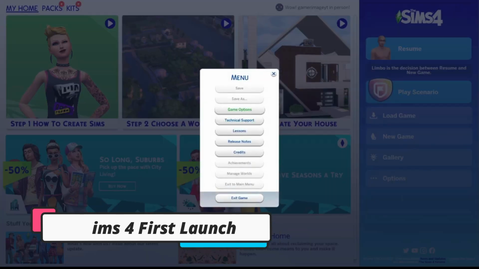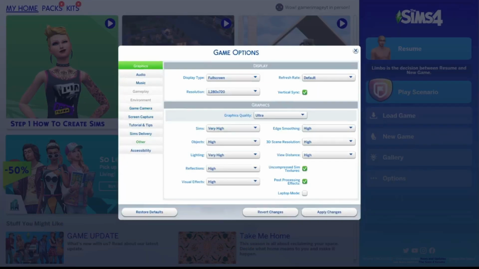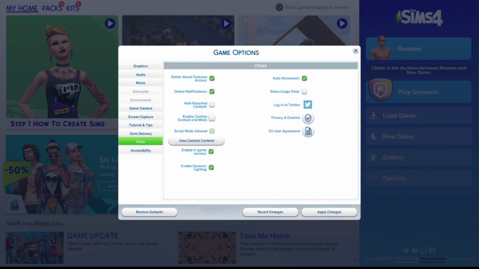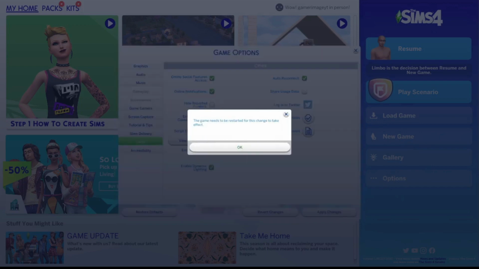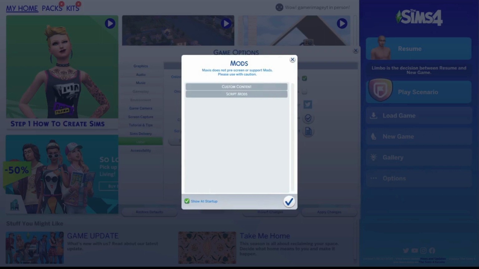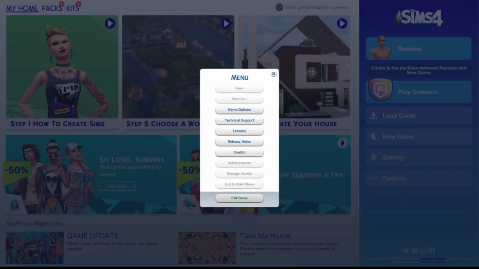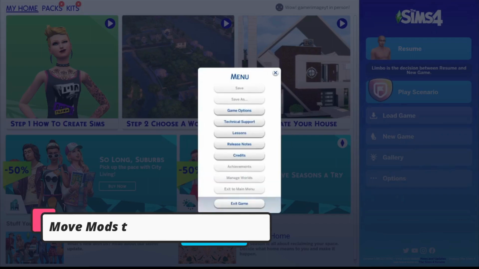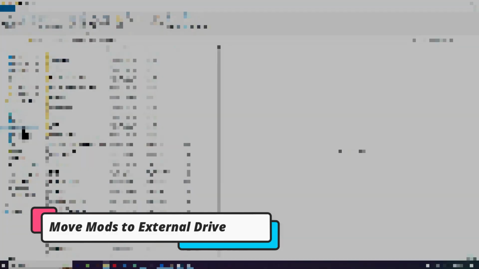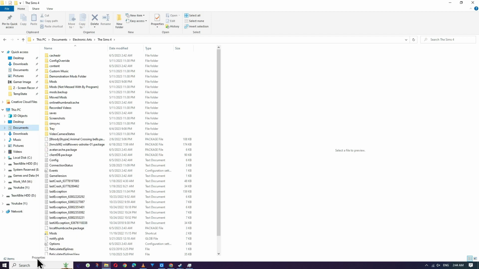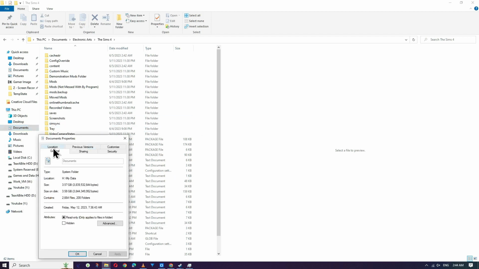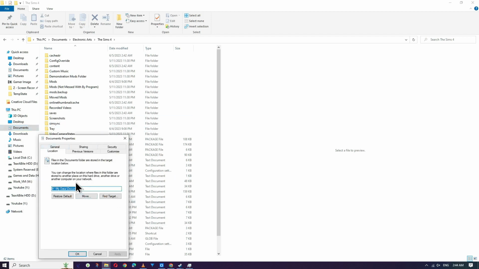Now, on the first launch, all mods will be disabled, so go ahead and enable any mods and scripts and then exit the game. If you want to move your mods here at this point, you can right-click your Documents folder and click on the Location tab and create a new folder on your external drive named Document and move the data there.